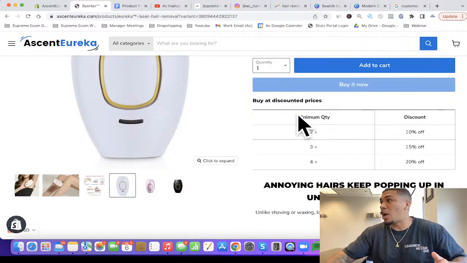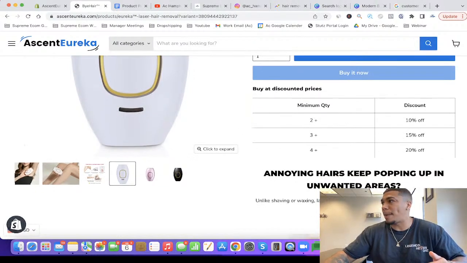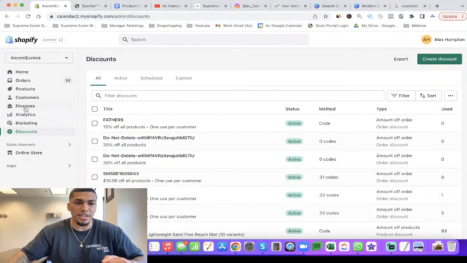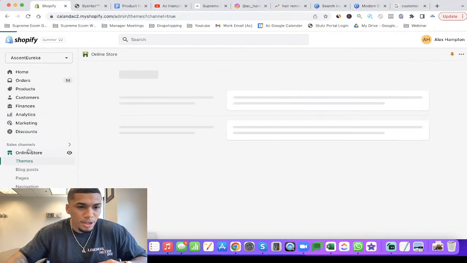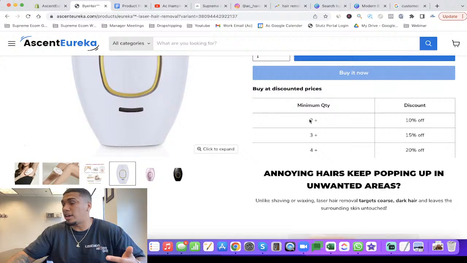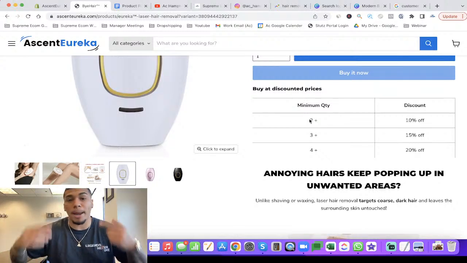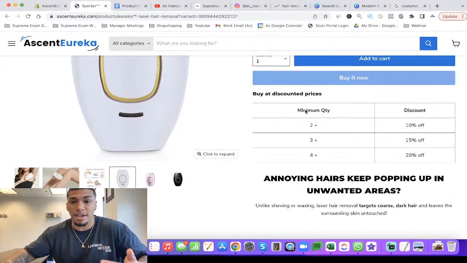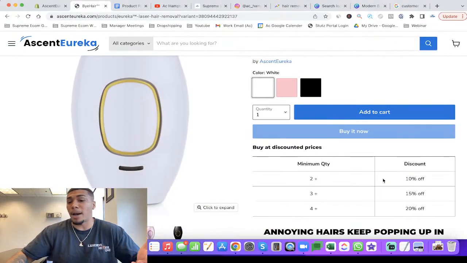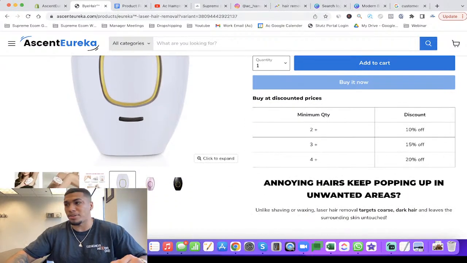I want to have discount quantity by break. This is an app that you guys need on your store. If you want to see the apps that I have on my store, here is some of the apps right here. Let me go ahead and get into it. Some of the apps I have on my store are volume and discount pricing. That is what this is right here, which is going to increase your average order value by making customers shop more on your website. So instead of just buying one for $99.95, they can buy two and get 10% off. They can buy three and get 15% off. They can get four and do 20% off.